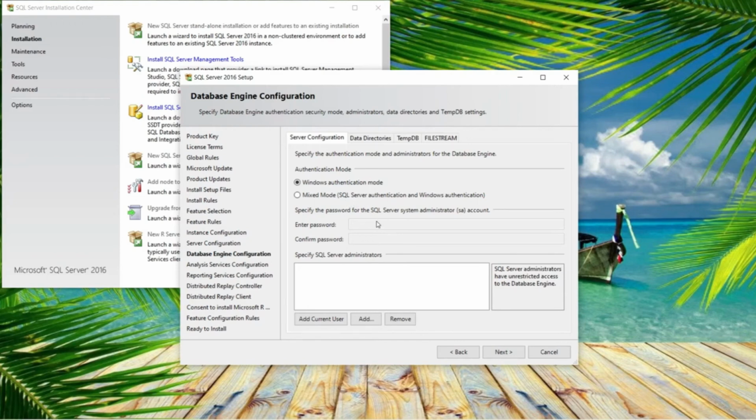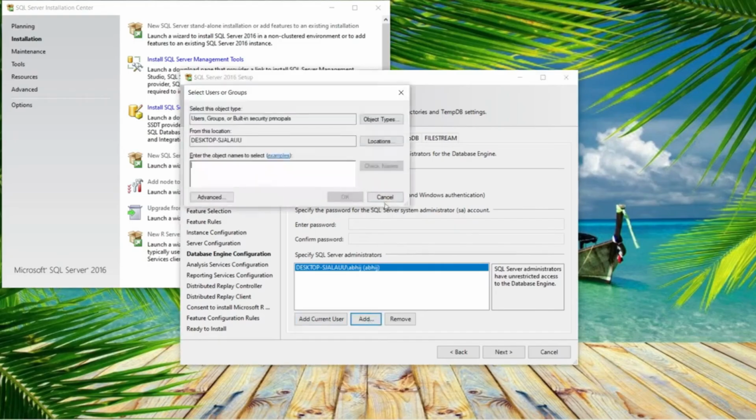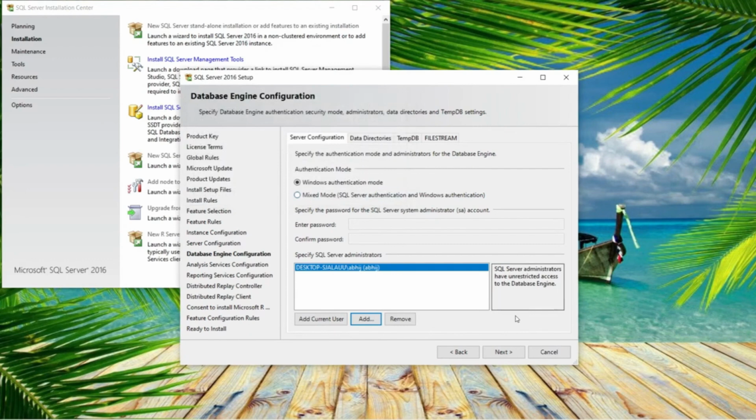So to log into the SQL Server, we should at least have one user which can log in as an admin into SQL Server. So we will just add the current user here. This is my computer name and this is the user through which I'll be logging into SQL Server once it is installed. We can add other users if we want to, but for now we will just click on Next.